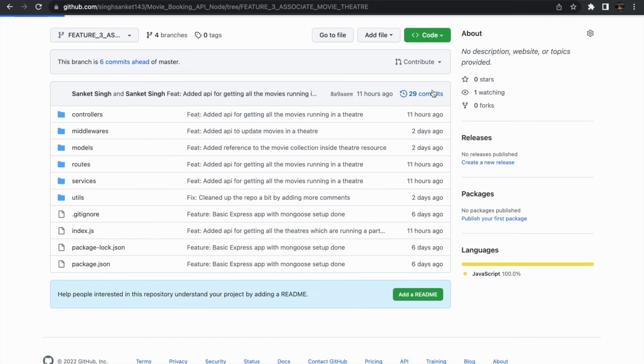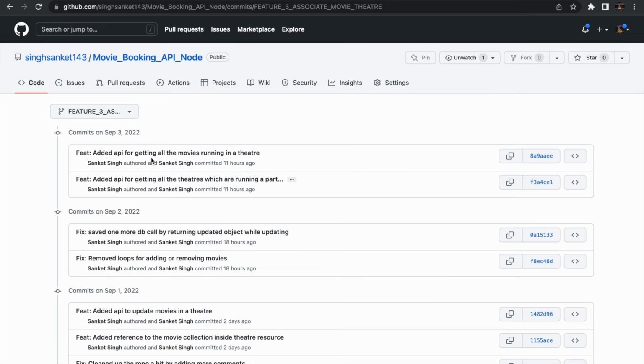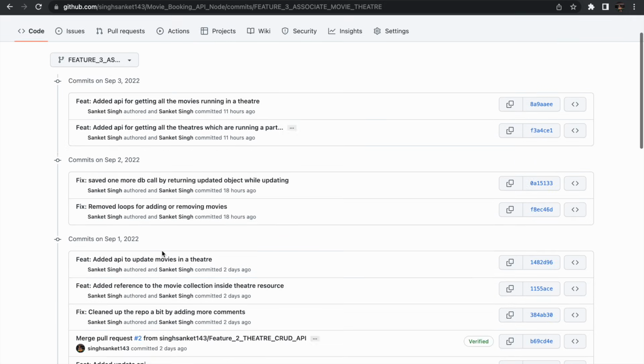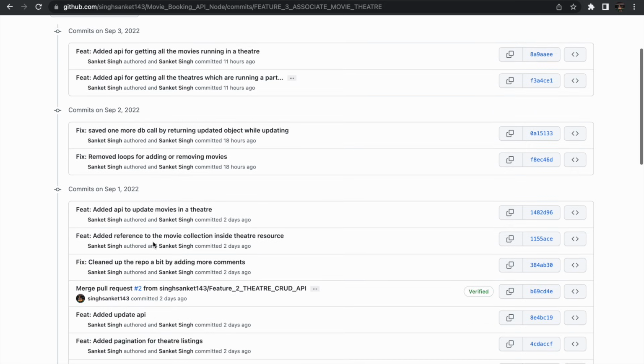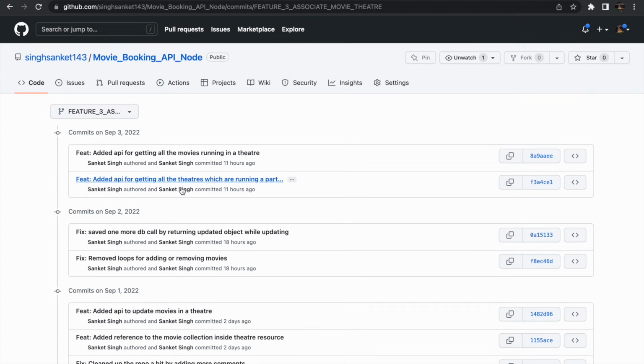You can go to commits and all of the commits are here, like added API for getting movies running in a theater, added API for getting all the theaters which are running a movie, right. Things like this. We made some fixes as well, and multiple things we have done, and we made quite some progress, right.